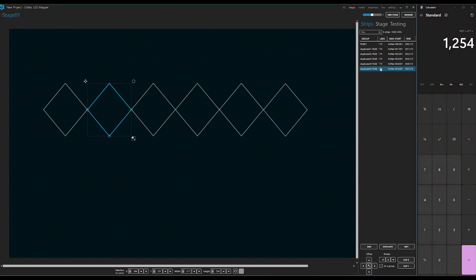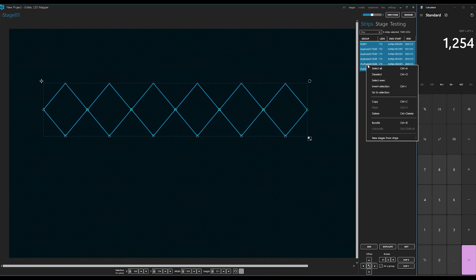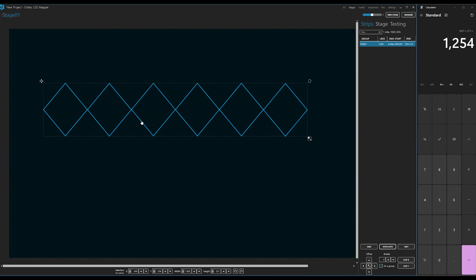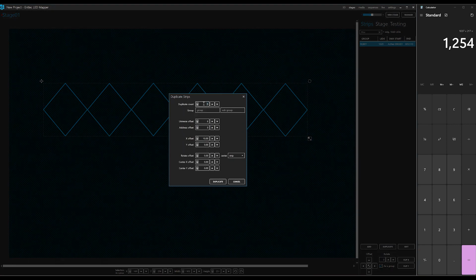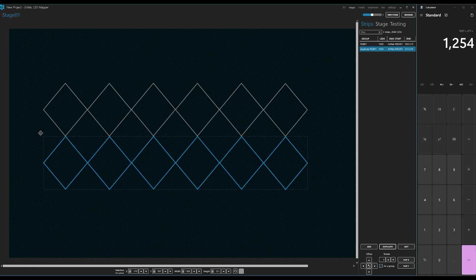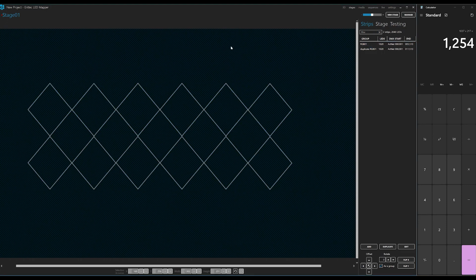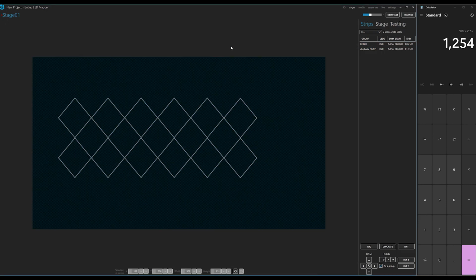Now they are lined up perfectly, let's make them a bundle by selecting them all and right-click on the layer on the right and clicking Bundle. Let's duplicate the bundle and put it just below the original one. To make it line up exactly, make sure the x-axis is the same and the y is the y of the original plus the height. Now you have 12 diamonds perfectly lined up in 2 rows of 6.